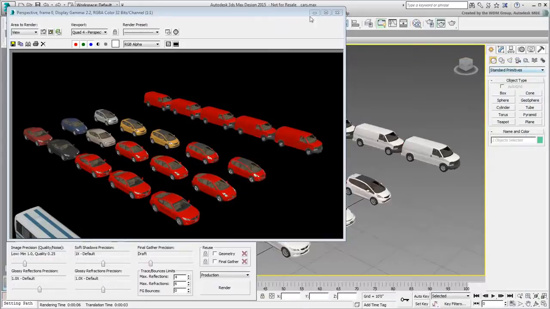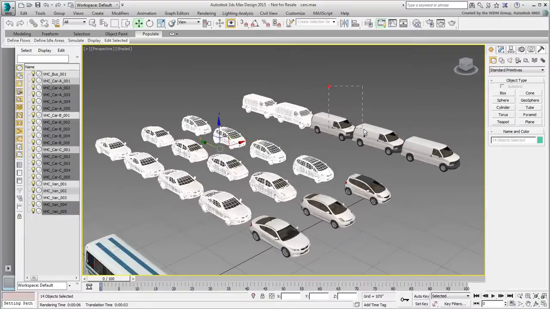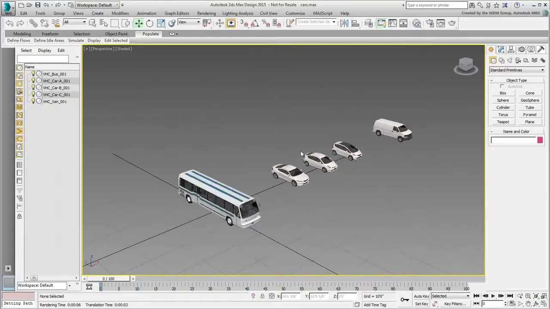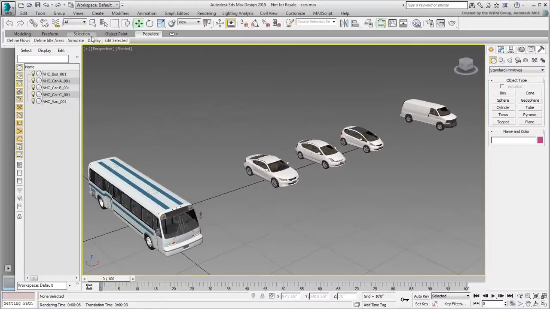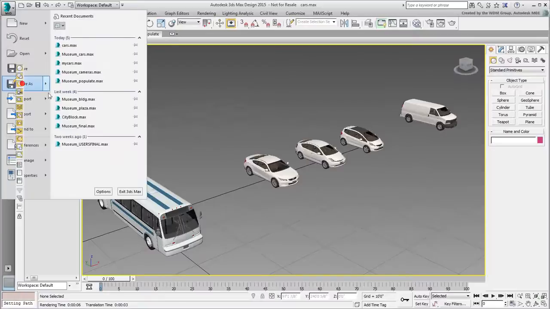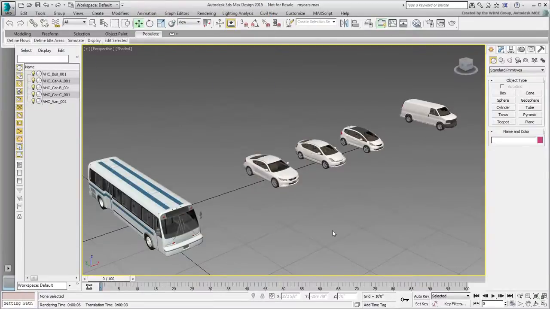and then delete all duplicates you have created, leaving you with the original cars, van, and bus. However, now that you have refined the car material, save your file under another name, call it mycars.max. In the next movie, you merge these cars into your project and animate them using various methods.